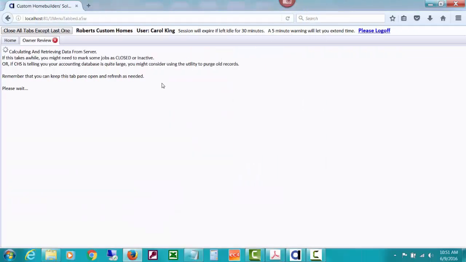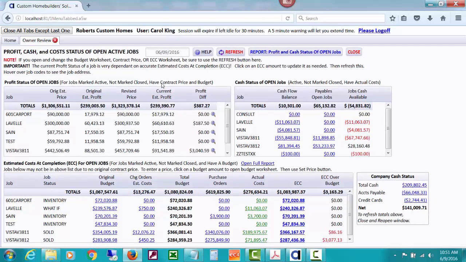Now, CHS is so busy going out, and this is one of the beauties of being combined with your accounting database. It's so busy going out and gathering numbers from your accounting, from your budgets, from your change orders, from your purchase orders, totalings of cash flow, of payables. So if you have a ton of accounting records, this could take a few more moments to open than what this one did right here. This demo company that we use doesn't have too many records. So let's talk about this window for a minute.